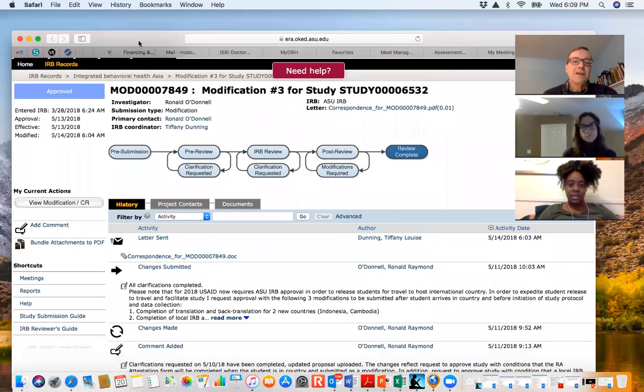So this is the IRB landing page. When you create a study, you begin on your IRB page, your home page. You have a way to create a study. There's all kinds of tutorials on how to do this on the IRB ASU page. When you create your study, you'll see all these little pop-ups appear.